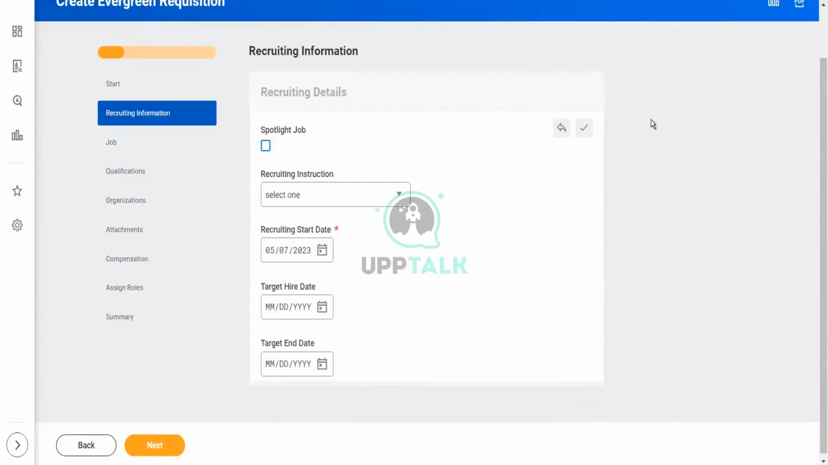When we are moving candidates across the job application process stages, we'll see how we can link, if we can move the candidate from Evergreen to a normal job requisition as well. If we are not thinking about it, that is also possible. But just remember for Evergreen, there should be a link to the normal one. We can define Spotlight recruiting instruction, start date. Target hire date is not mandatory here because we don't hire.